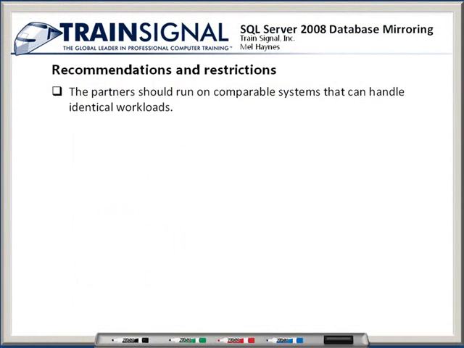Looking at recommendations and restrictions. First of all, the two servers involved should be comparable systems that can handle identical workloads at least. And here's why. Well, of course, your mirror could at any point become your production box, but if you're getting into a situation where you have each server being used as a production server and then each server being used as a mirror for its partner, now at any given moment in time, one of those servers could be handling the workload of both. So you will definitely want to keep that in mind when you're selecting hardware for mirroring implementation.